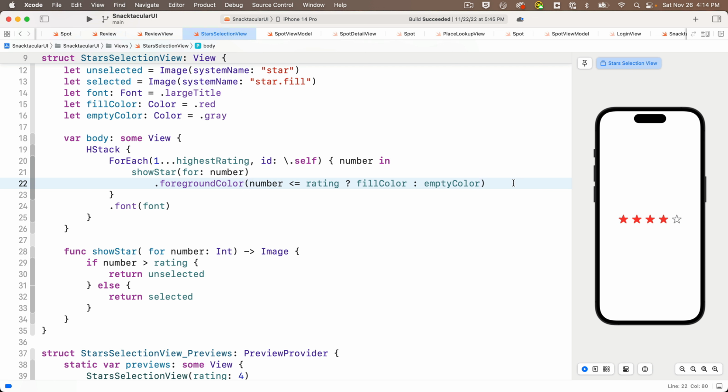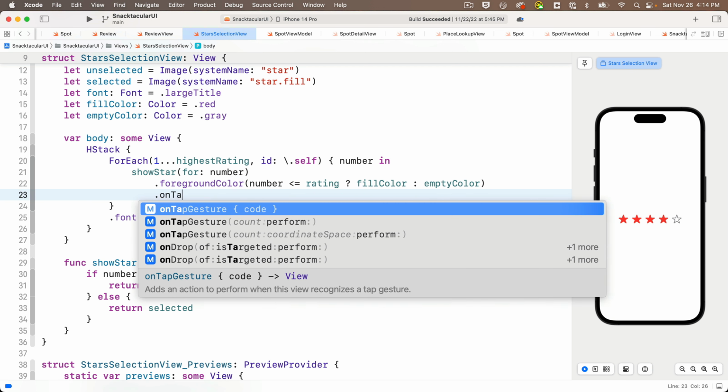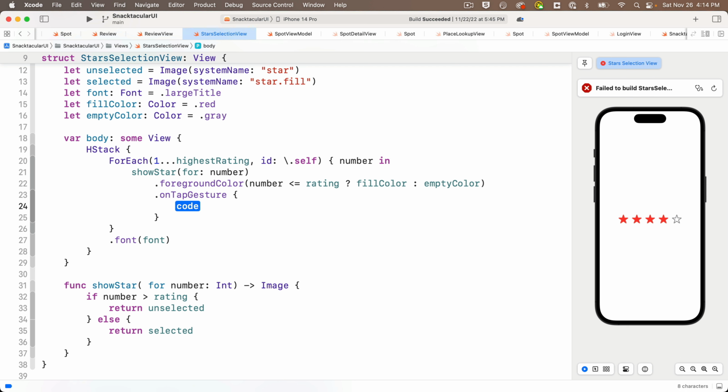Now let's make this bad boy interactive. Below the foregroundColor, we'll add an onTapGesture modifier, and between the curlies, we'll say rating = number. So if an image is tapped, the number of that image from 1 to highestRating is set. 5 in our case is the highest rating. That becomes the current rating, and everything below and up to that value is shown as selected in the fill color. Otherwise, it's shown as unselected in the empty color. Try it out. And sweetness. Look at that. Good work.